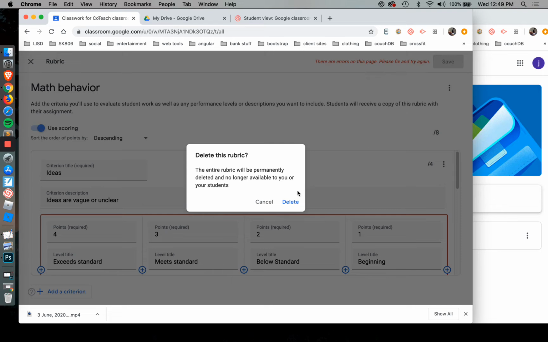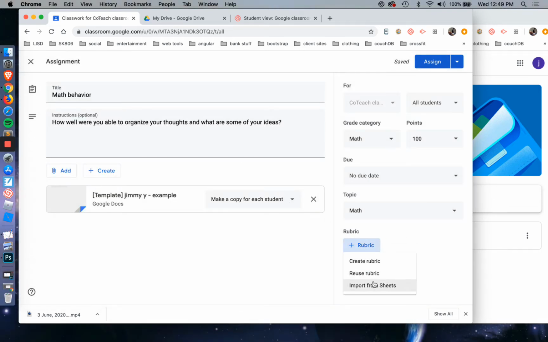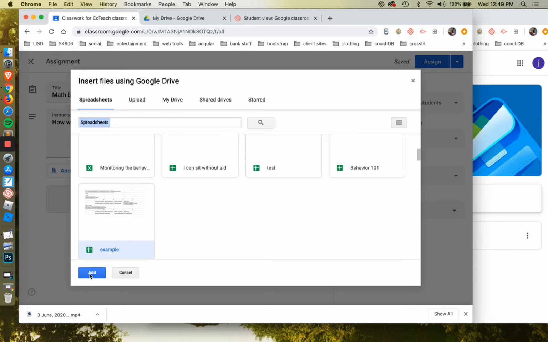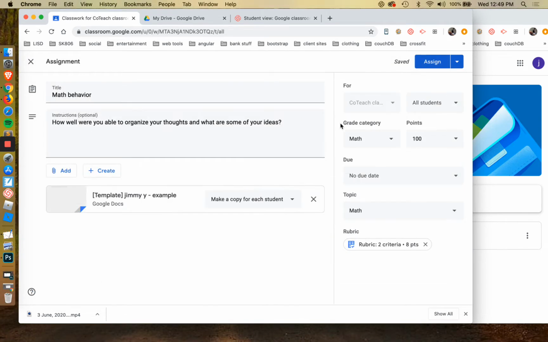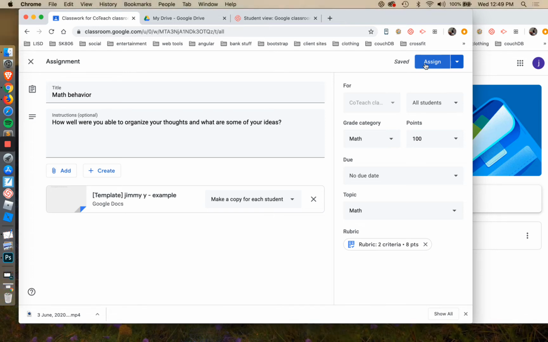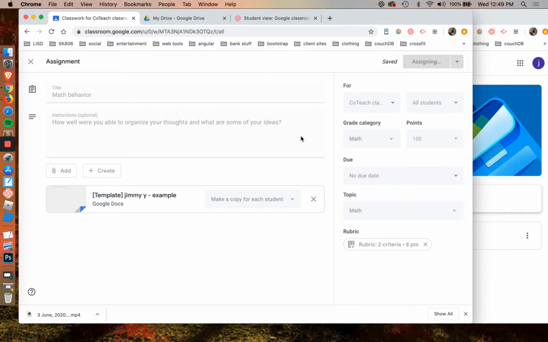I'm just going to delete that one, and I'm going to go ahead and add it back in, just so that I can show you that we can go ahead and use these rubrics. Okay. Same rubric, saving. I know why that happened. I just don't want to go into it in this particular video at this point. So once I do that, I can go ahead and assign this thing to my classroom.